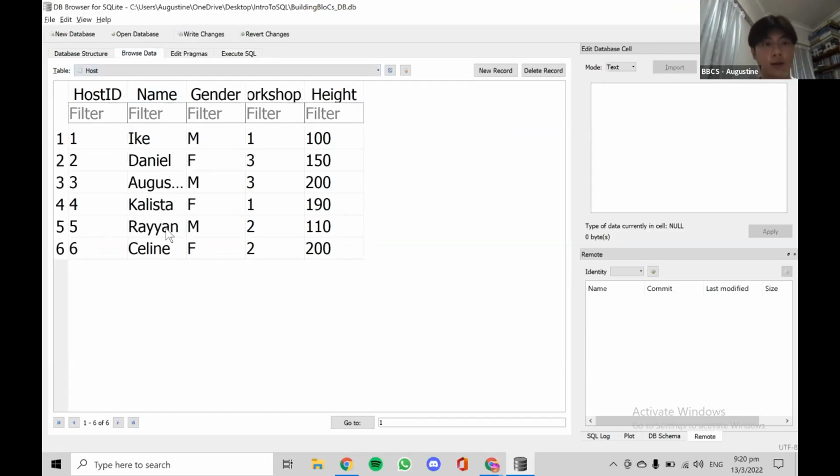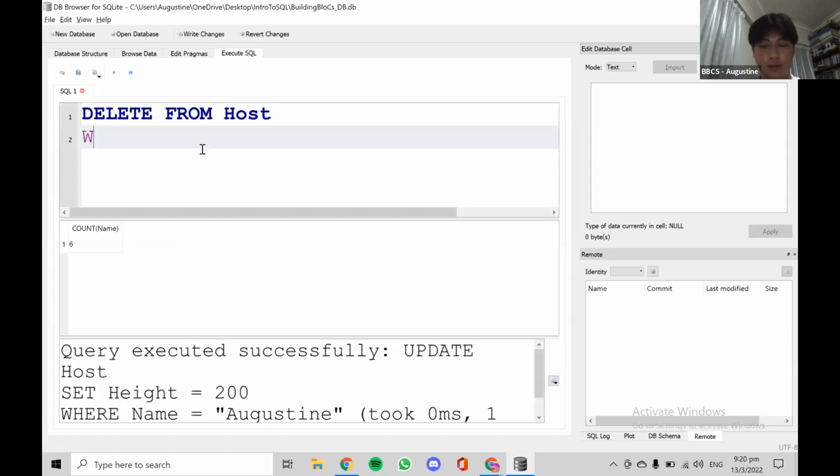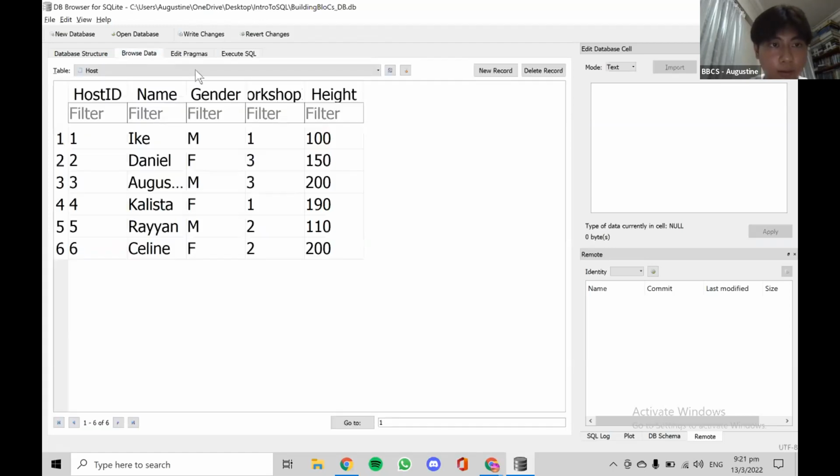So if you can see here, Rayan M2110. So this whole row over here will be gone if I type in this code, where name equals to Rayan. So this once again is the field, and this is the record in this field. So you remember Rayan for the last time.